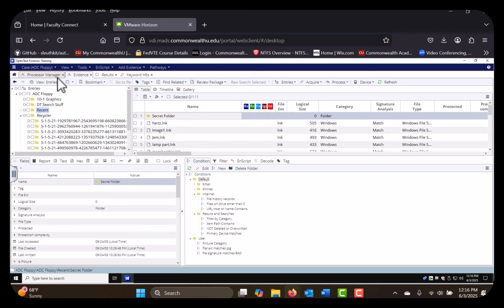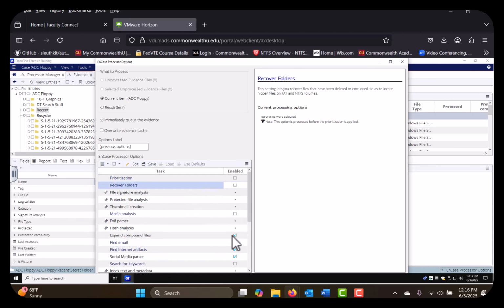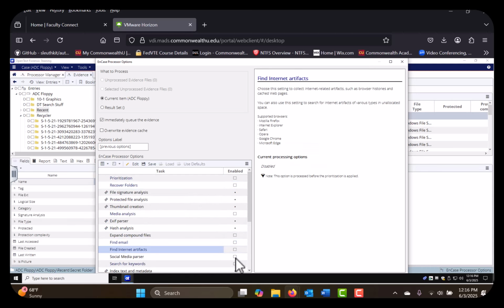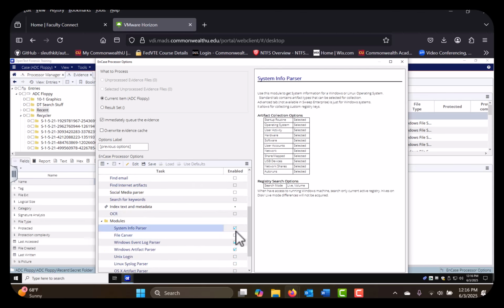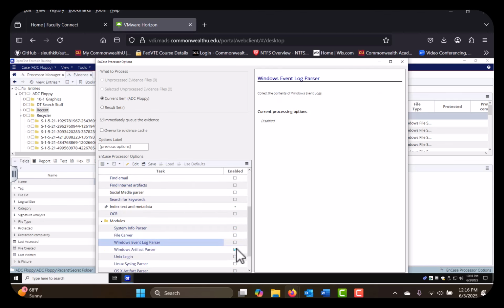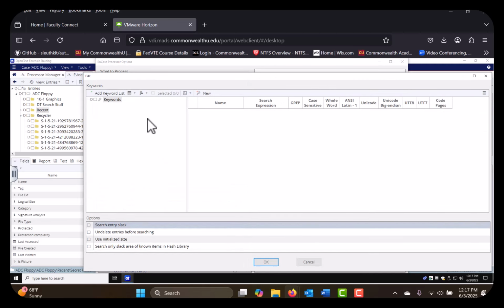So let's do it. We're on the evidence tab. We're going to go to process, process all. We're going to create a custom. I'm going to come back down here and uncheck everything because I don't want to reprocess everything. And if you forget to do this, it's not that big of a deal. In this case, it isn't very big. I'm going to click keyword search.